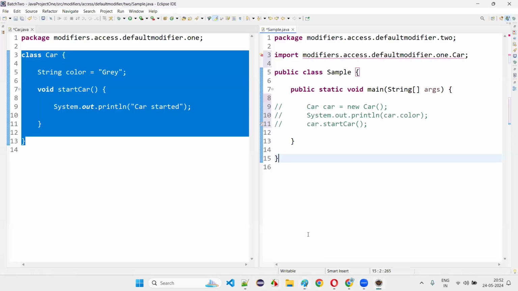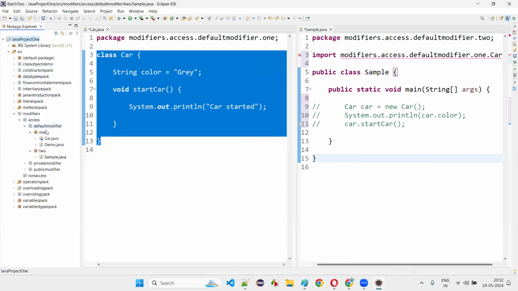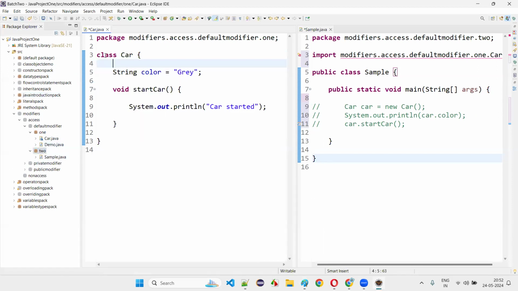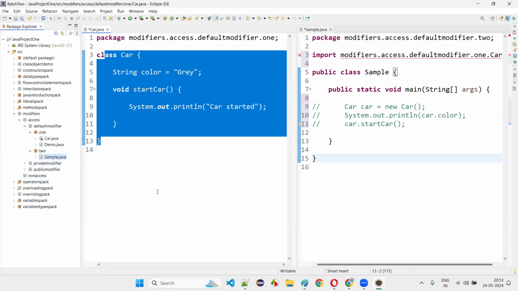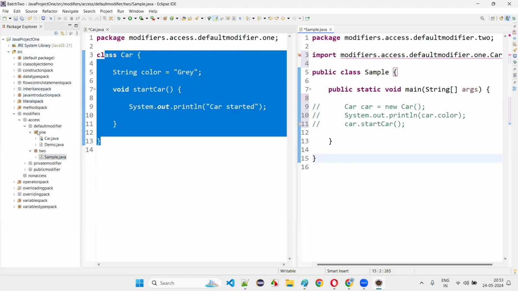Okay, within the one package, you are able to access. Within the two package, you are unable to access because the default modifier specified class, variable, and method are acting like private here. That's why you are getting all the errors here. This is within the project only, but different packages. Clear?